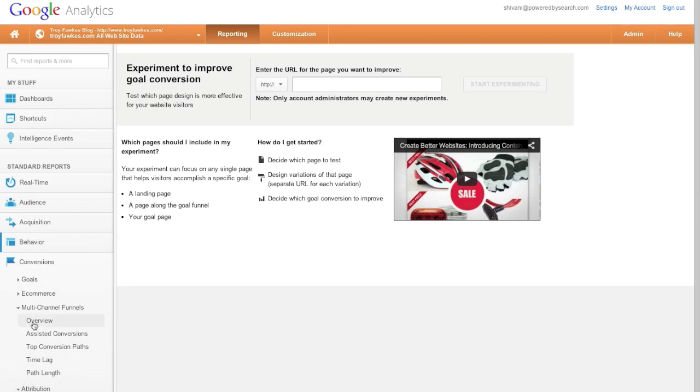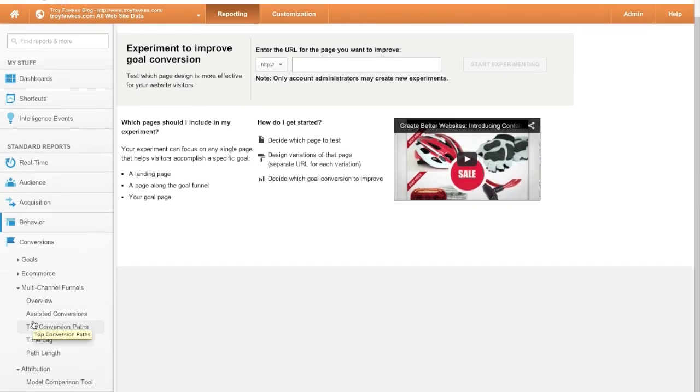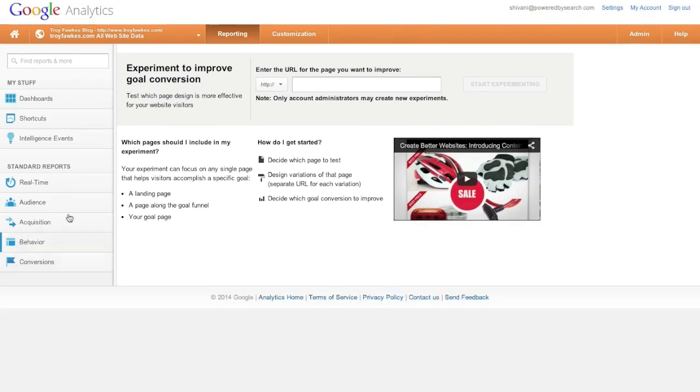Attribution, which we did before as well, just evaluates the effectiveness of your channels and traces your visitors' paths to conversion. So that was an explanation of Google Analytics.